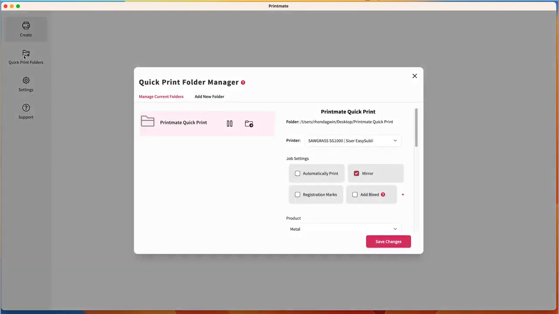The first step is to create your folder and set your options. Make sure you're signed into PrintMate, then click on the Quick Print on the left-hand side, then pick your printer. It's important to know that if you have multiple printers, you can create a different folder for each. That way, you can send specific job types to specific printers with specific settings.